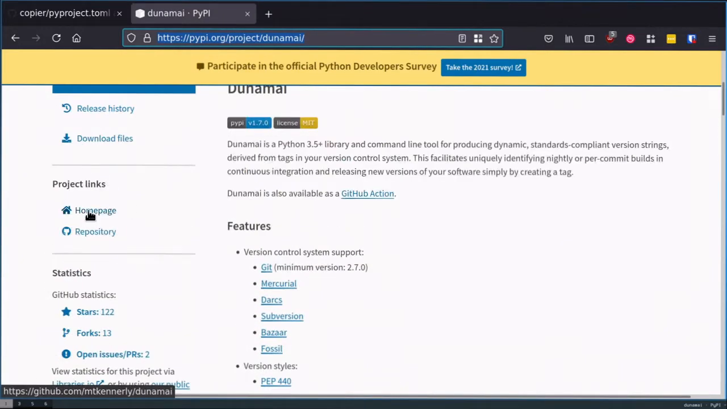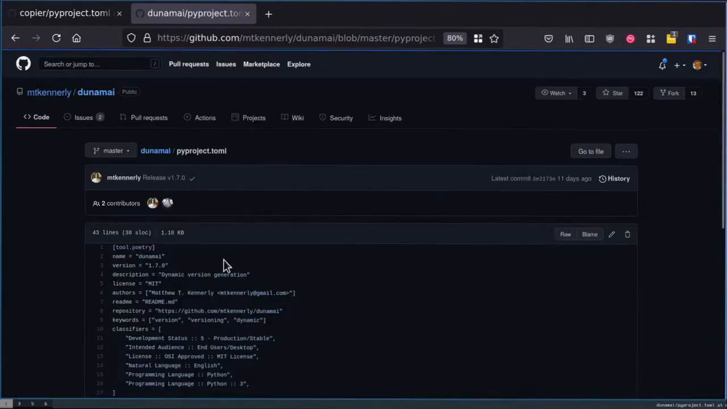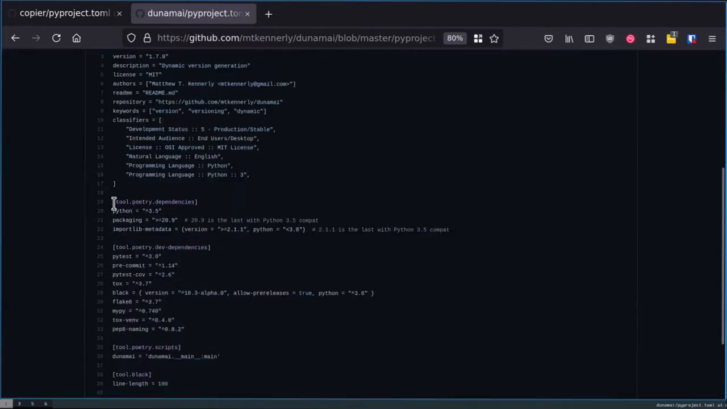Go see what's in here. Packages. This also is project toml. Okay, here, Python packaging, importlib. Awesome. These should be easy.